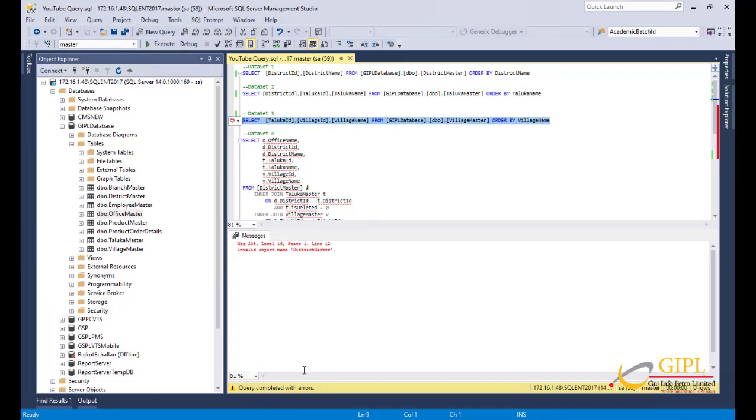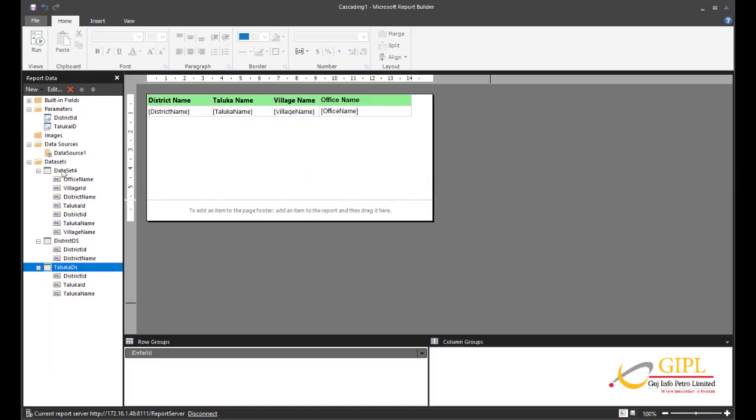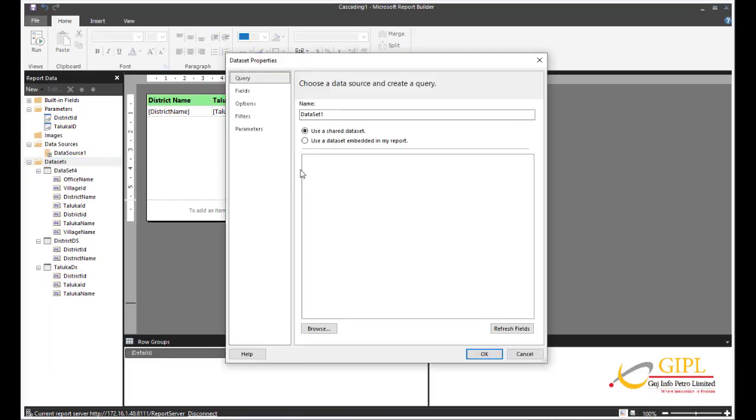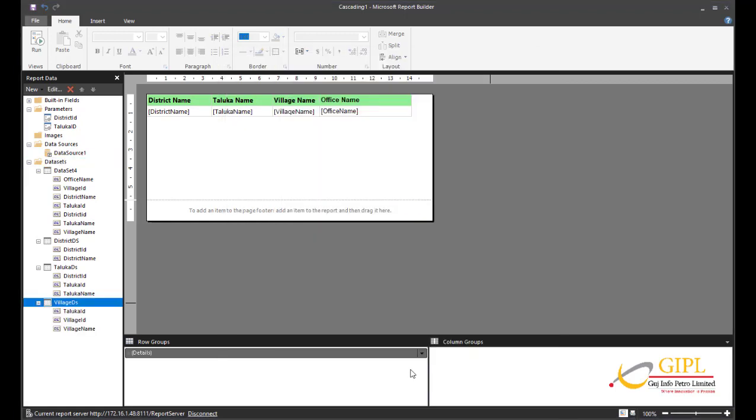So I have already written the village query. I will copy it and create new village dataset. So I will first of all give the dataset name, use the dataset embedded in my report, select the data source, paste the already written query and click OK. So my village dataset is added.